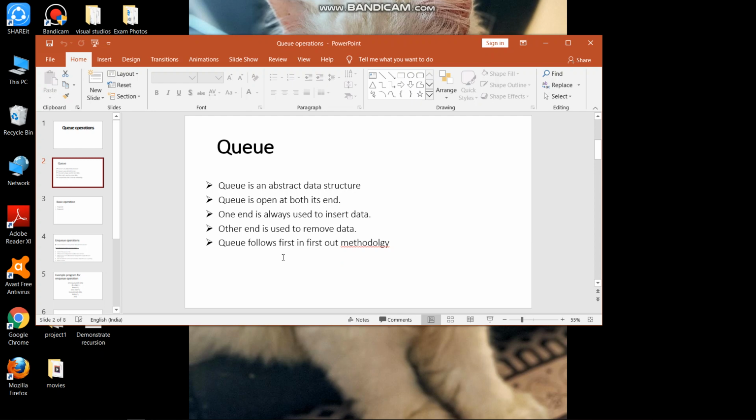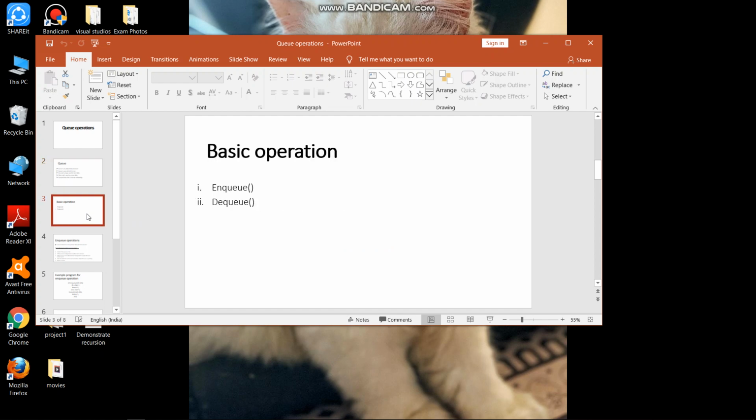Inserting and deleting are known as queue operations, and queue follows the first in first out methodology, where the data item stored first will be accessed first. There are two different kinds of operations, enqueue and dequeue. Enqueue adds or stores an item to the queue, and dequeue removes or accesses an item from the queue. These are the two basic operations of queue.